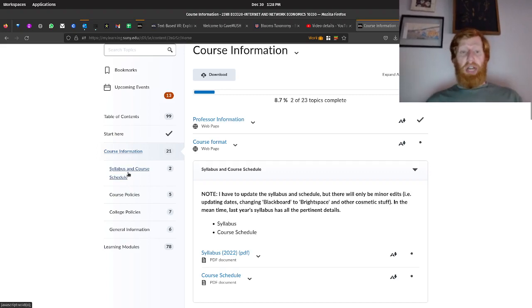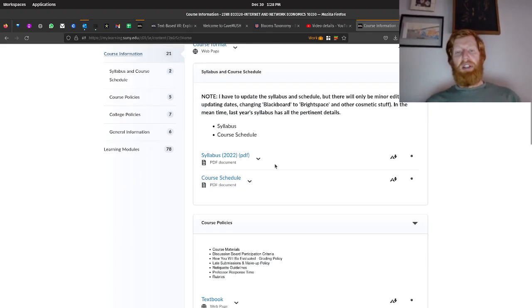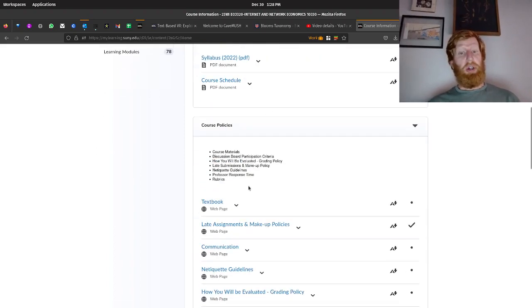So we've got other general policies in this. The syllabus schedule will update, but I think the dates actually align as they were last year, which is good.